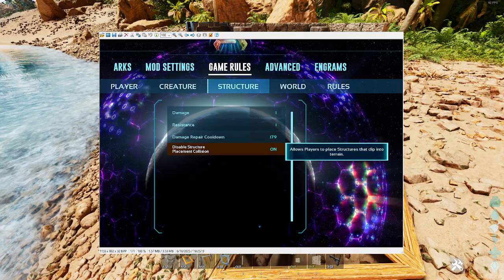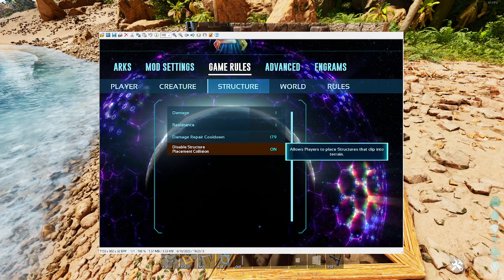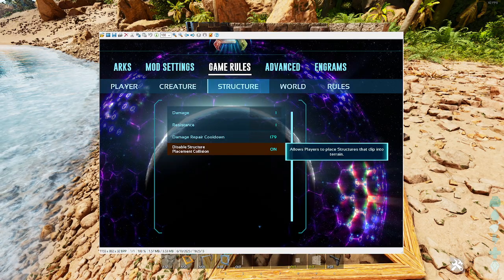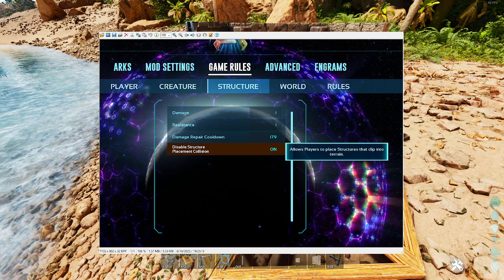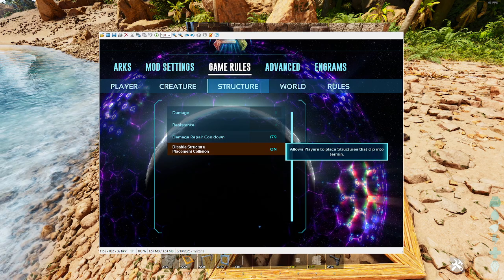If you're on a server, just ask your server admin to turn that on. But like I said, if you're on a build server, they probably already have this enabled. And that setting again was disable structure placement collision. It should be turned on, or should be true.